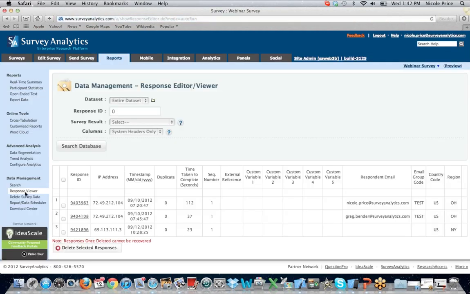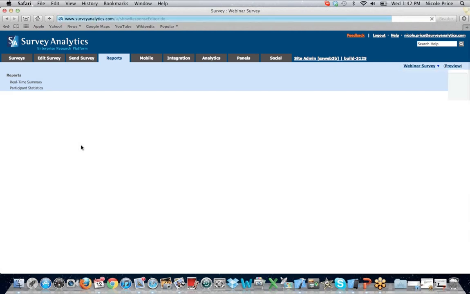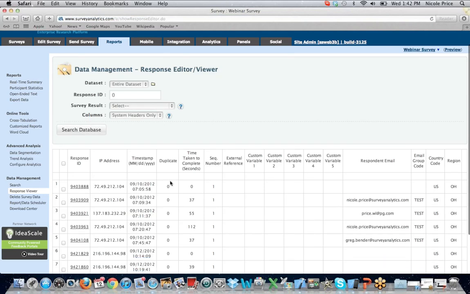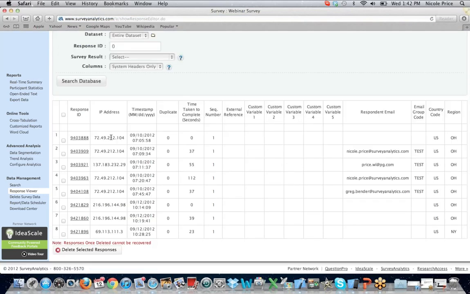The response viewer is where we were directed before when we selected our drill down. So we're back here again. This again is going to provide for you the respondent ID, and all other relevant information to the people that participated. You do have the ability to delete selected responses. Just be sure once you do it, you meant to do it or you just lose it.